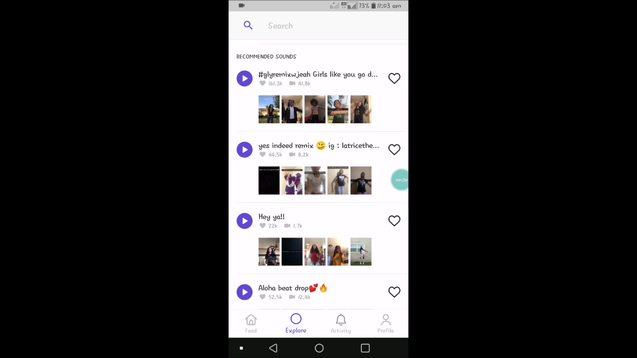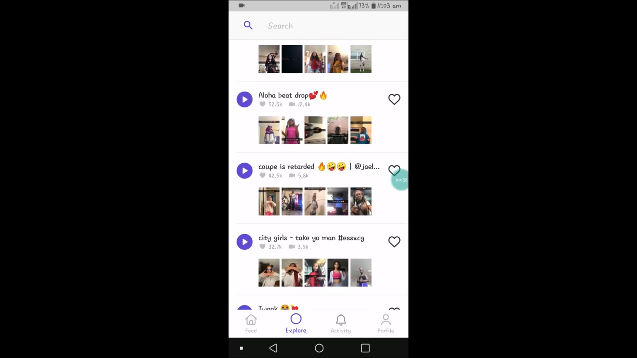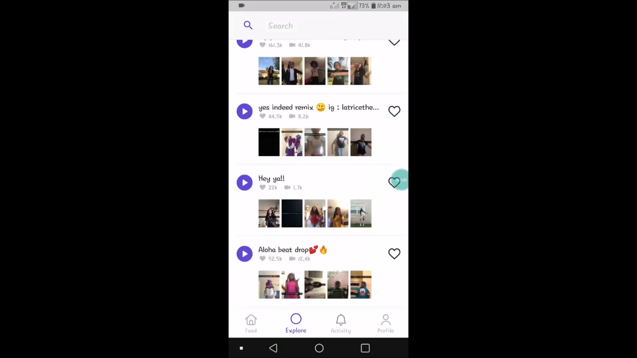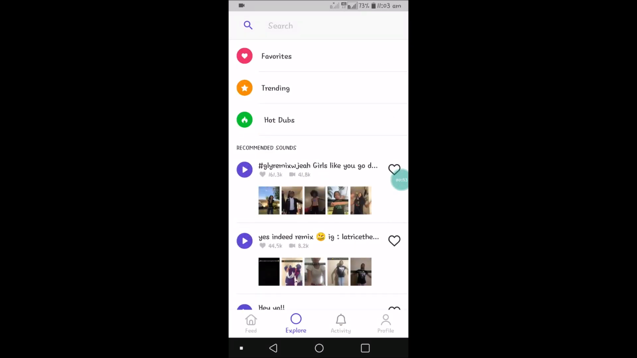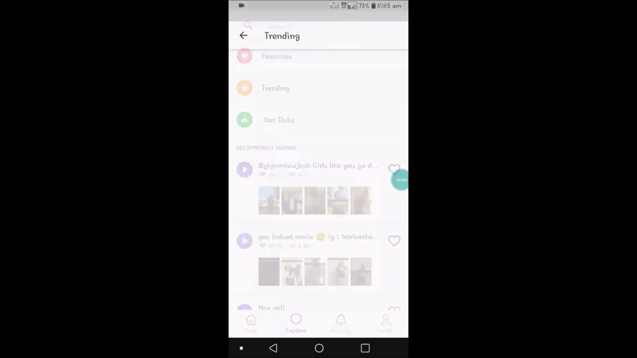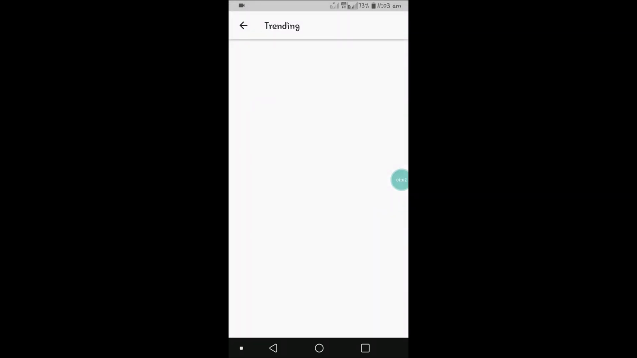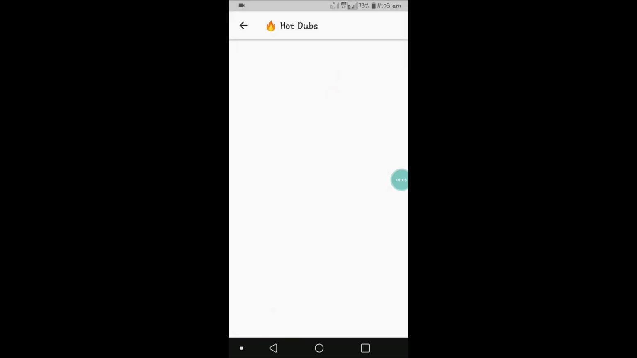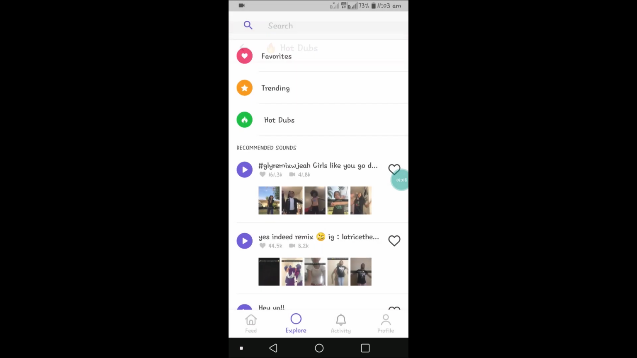So choose your audio, meaning you can play it and check, whatever it may be. And there are categories here. There are three categories. Favorites are ones you previously liked, or there are suggestions for me. And there are trending sounds that are presently trending on Dubsmash, we can check it. And hot dubs, we can opt from them.